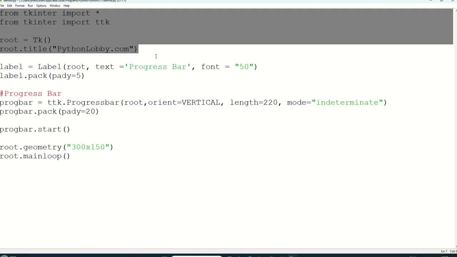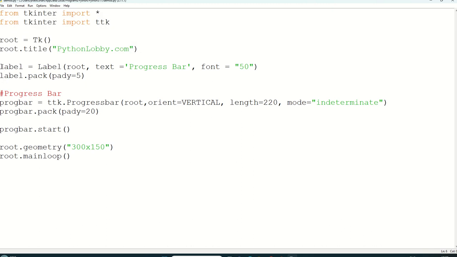We have already covered, and we are displaying one label. Name of that label is progress bar, just for heading purpose only. And obviously the pack function we have to use with the label. This is the main line for progress bar.